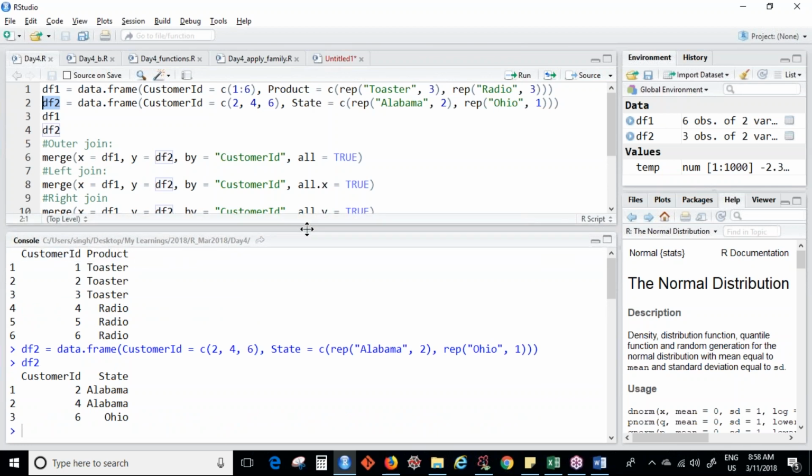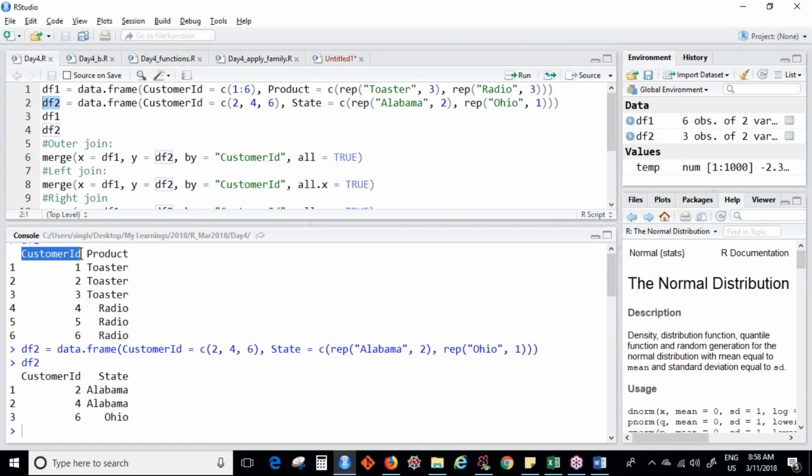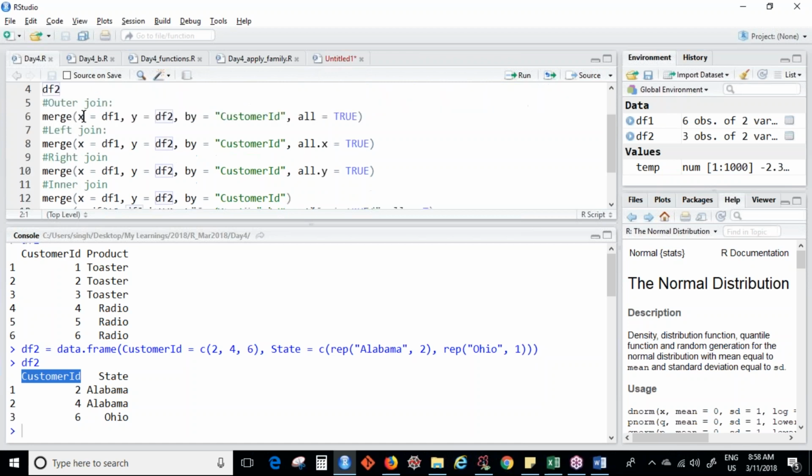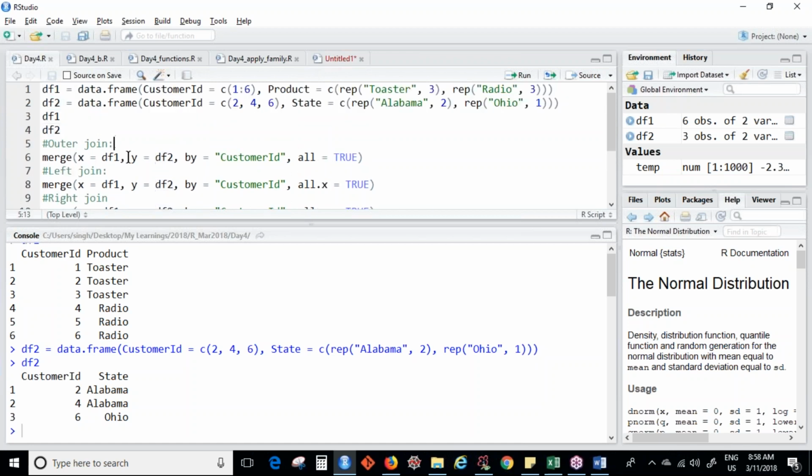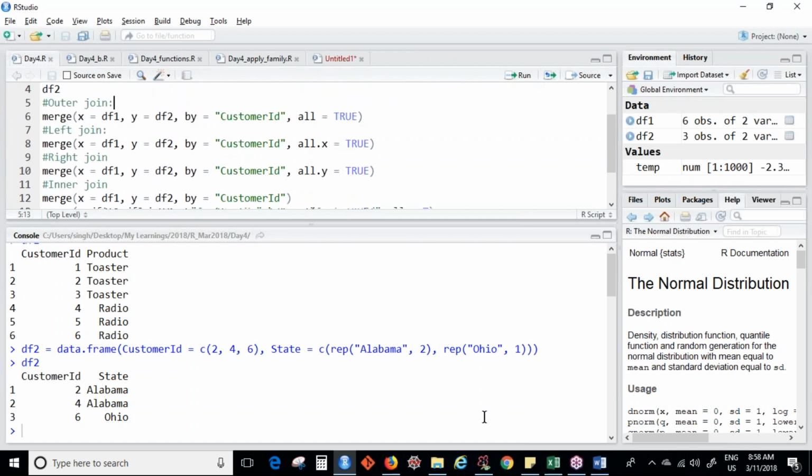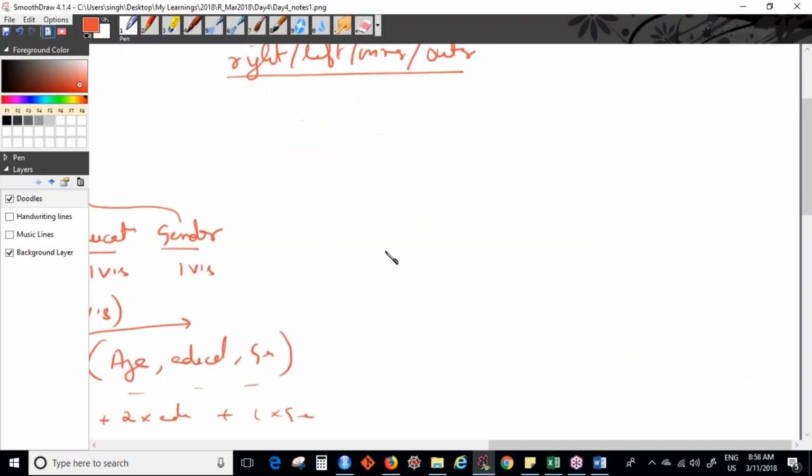Now if you see, they have a common column, which is customer ID. Now I will try to merge the two. I want one table which has customer ID, product information, and the state information of the customer. Let's see in what different ways we can do this. The first one that I have here is outer join.